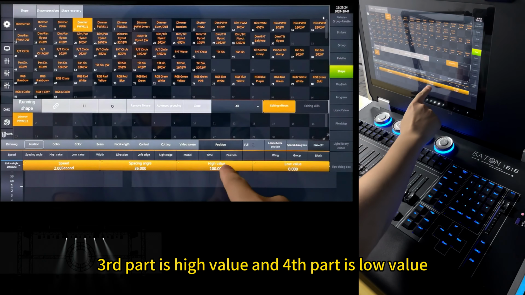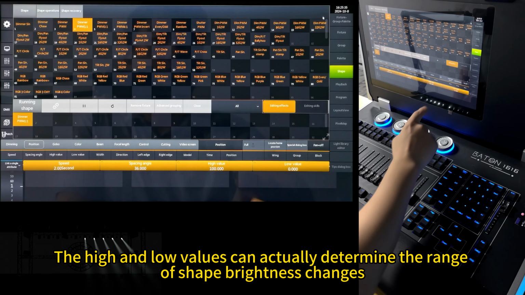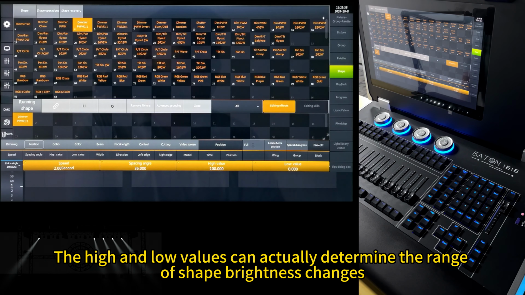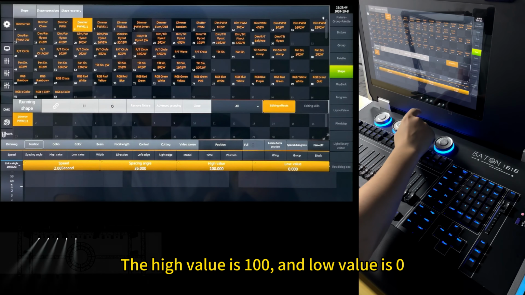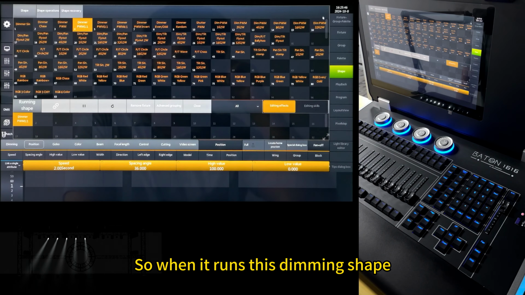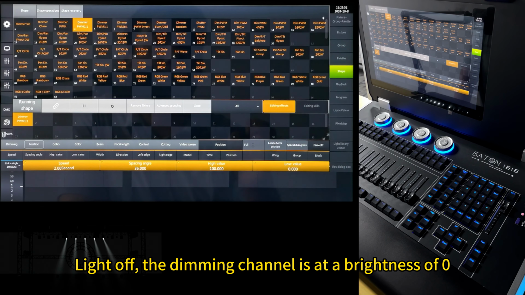Third part is high value and fourth part is low value, such as for a dimming shape. The high and low values determine the range of shape brightness changes. The high value is 100 and the low value is 0. So when it runs this dimming shape, with the light on, the dimming channel is at a brightness of 100. With the light off, the dimming channel is at a brightness of 0.